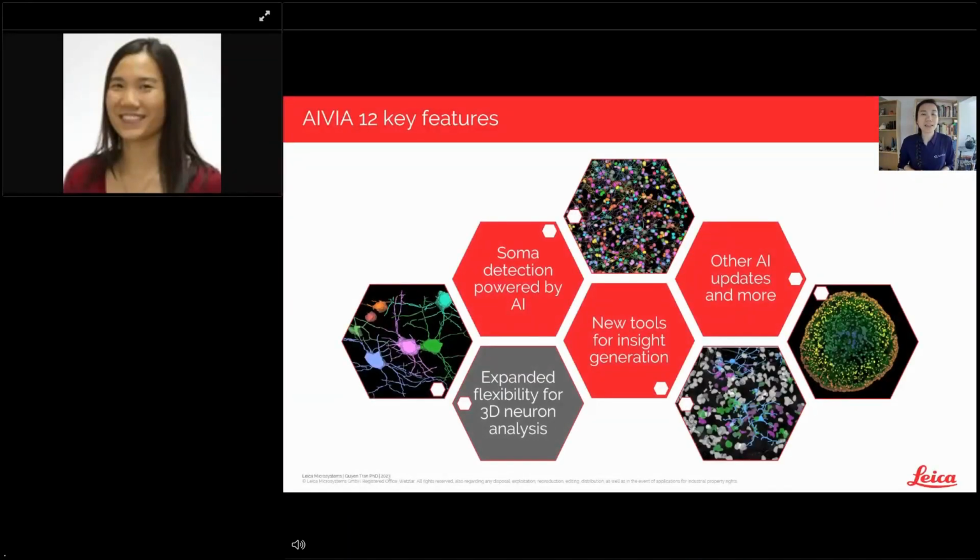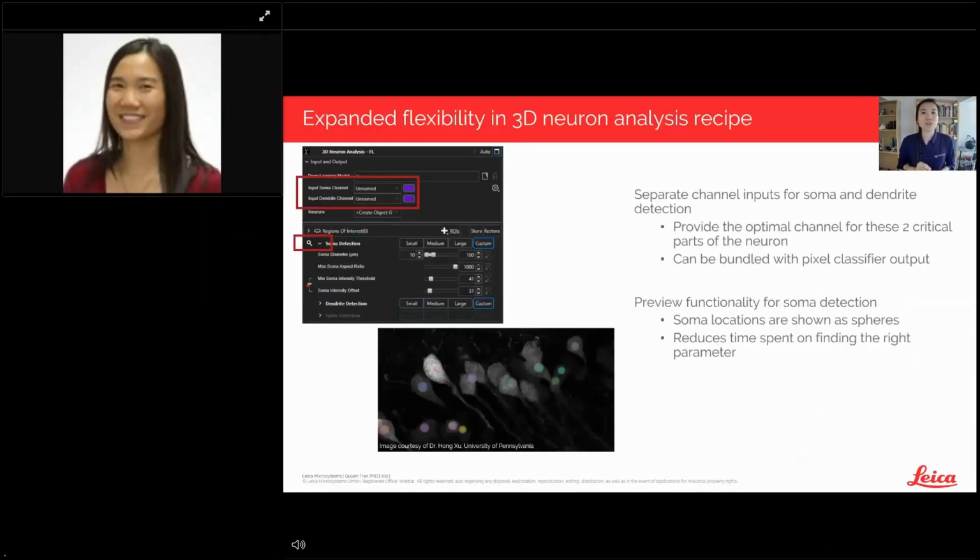Now, let's look at the next set of key features for AVIA, which is the expanded flexibility of our 3D neuron analysis recipe. There are two updates here. First, we have separated the channel input for soma and dendrite. This allows you to utilize the most optimal channels you have for these two critical components. It also allows you to bundle this with the pixel classifier output, which I'll show you a little bit more in our demo later on.